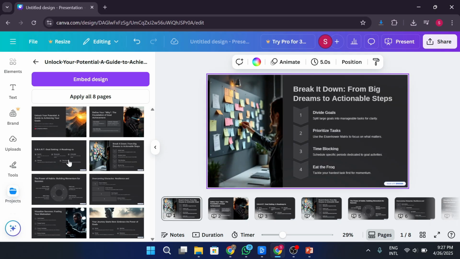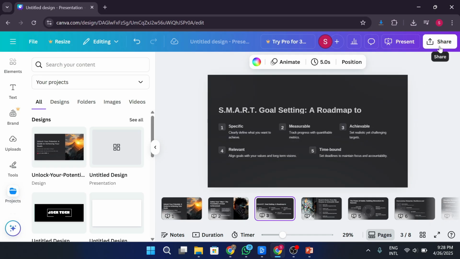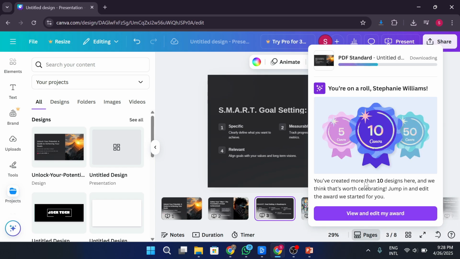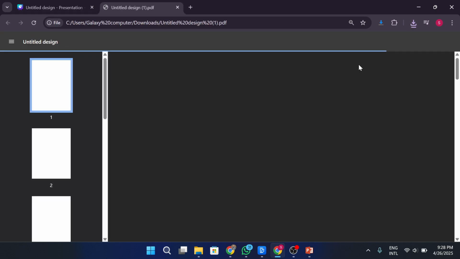Once you've removed all the watermarks, give your presentation a new name. Click the Share button at the top, then Download. Now click on Download. And that's it. As you can see, the newly downloaded presentation is watermark free.